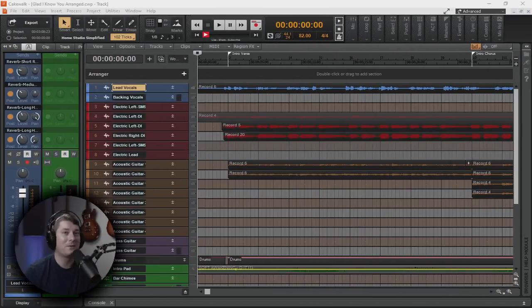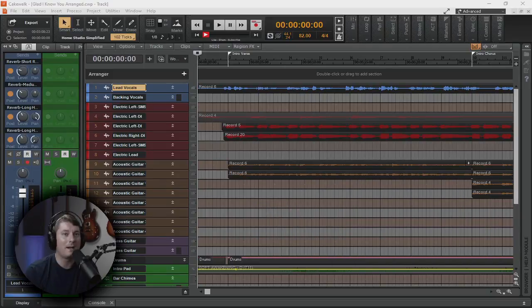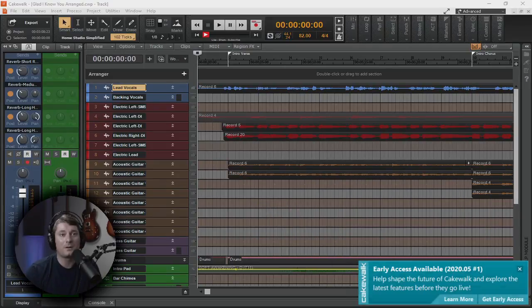Yet another cool feature that's rolling out in the new update is early access toast notifications. Now, in case you're unaware, a toast notification is the small box that appears in the bottom right-hand corner of your screen whenever you first start Cakewalk.